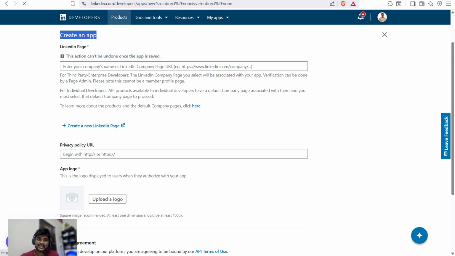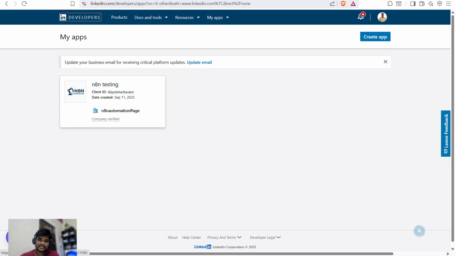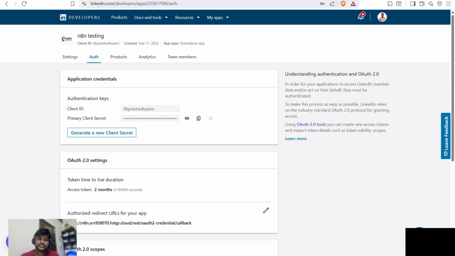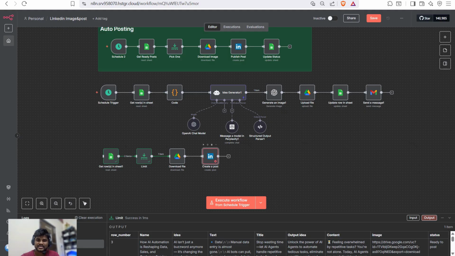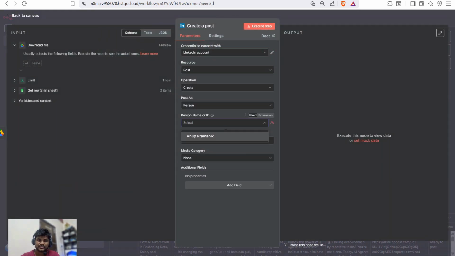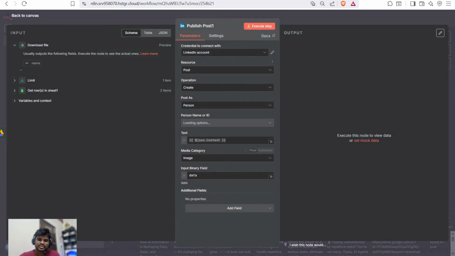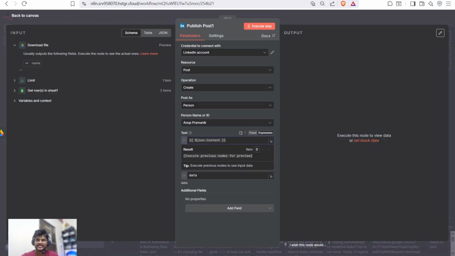For this I have created an app, that is the N8N testing. I will show you. You need to create your LinkedIn app and get the client ID and the client secret to connect your LinkedIn account within N8N. After that I have this, so we need to select this. You just need to select post as person. Next you need to select the media category as data, that means the binary data, and the text, that means whatever content we received from our Google Sheet.